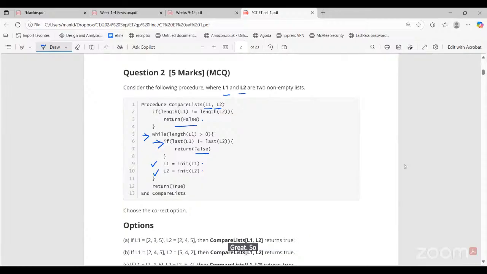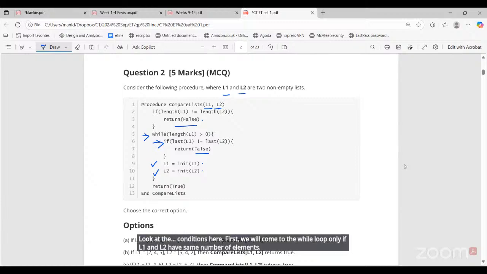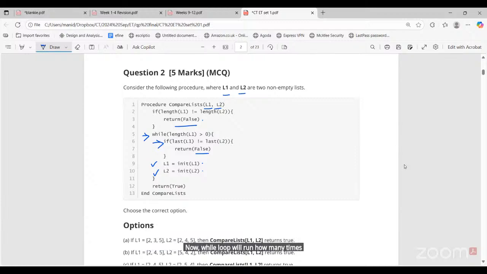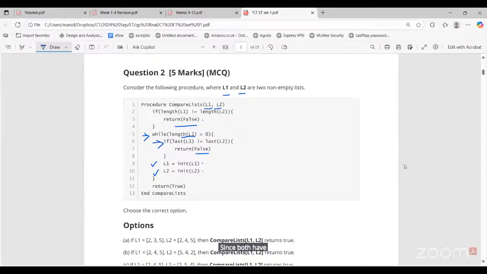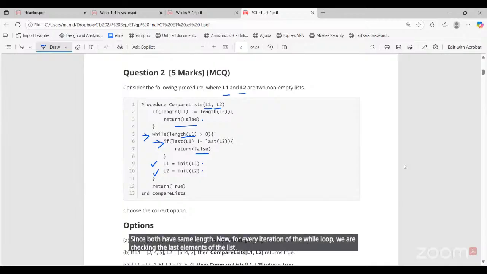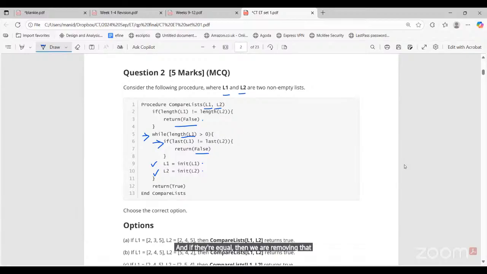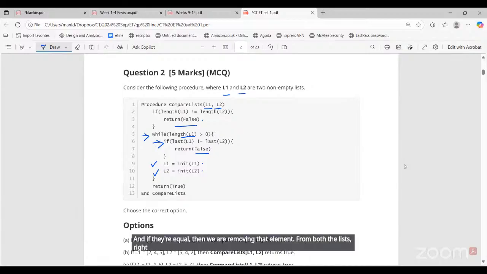So like this, how many times will the while loop continue? Look at the conditions here. First, we will come to the while loop only if L1 and L2 have the same number of elements. Now the while loop will run as many times as there are elements in each of the lists. So here you can check length of L1 greater than 0 or length of L2 greater than 0, since both have the same length. Now for every iteration of the while loop, we are checking the last elements of the lists, and if they're equal, then we are removing that element from both the lists and reassigning to L1 and L2.